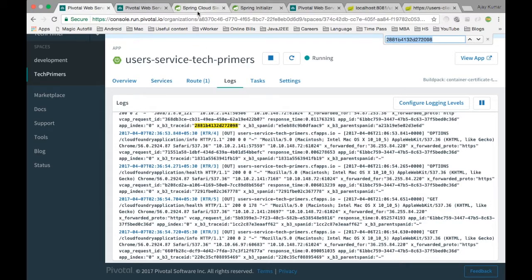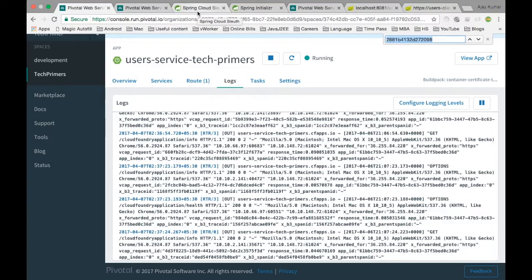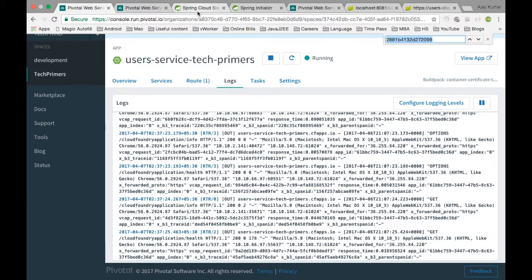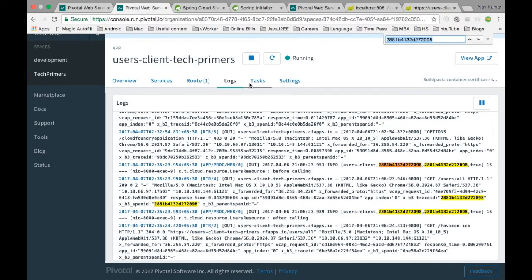Spring Cloud Sleuth uses the concept of trace ID and span ID. Trace ID is for tracing a particular request from end to end. Let's say you are traversing through 4 or 5 microservices. In that case, the trace ID will be helpful. However, span ID will be helpful when you are tracing within a particular request.